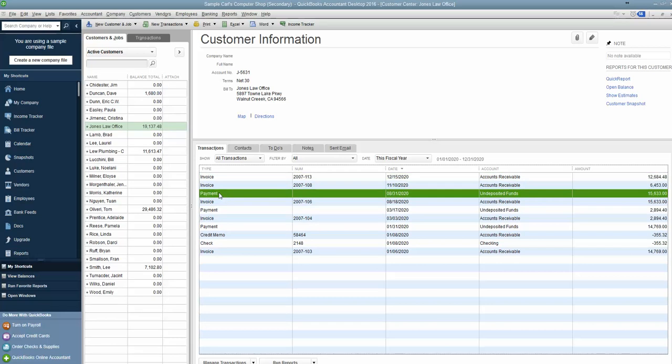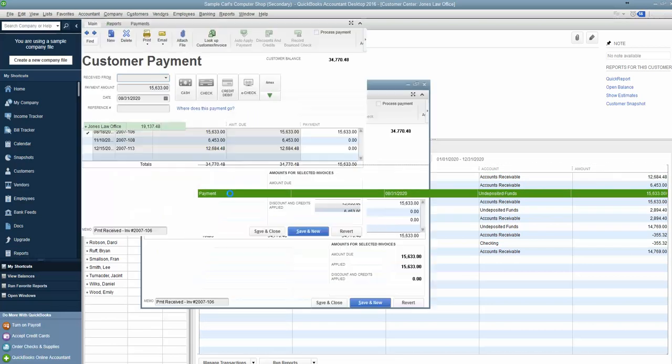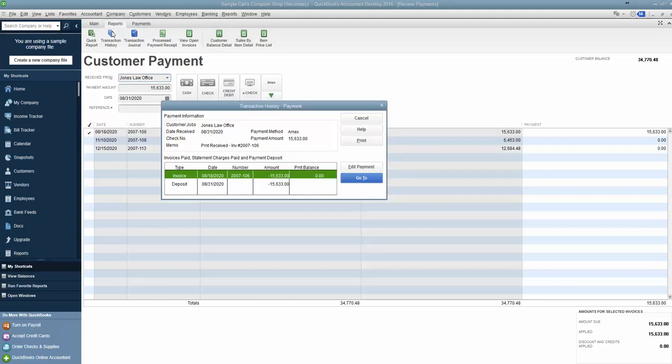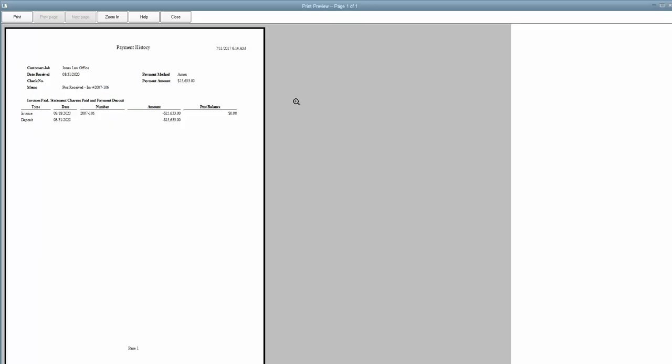Then you highlight the payment, double click the payment, under reports, you go to transaction history, then you click print. We'll do a preview first. If there was a larger payment here and multiple invoices, all of the invoice numbers would show up under here. And that's very helpful for me when I'm trying to apply payments to outstanding bills on my side.